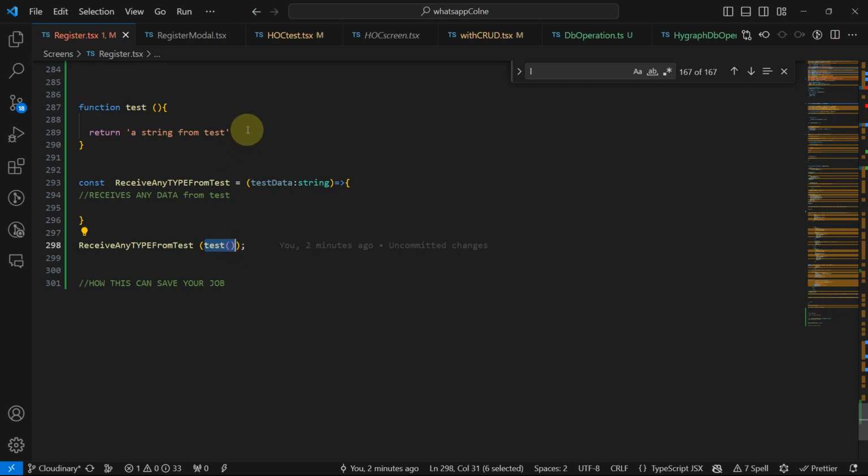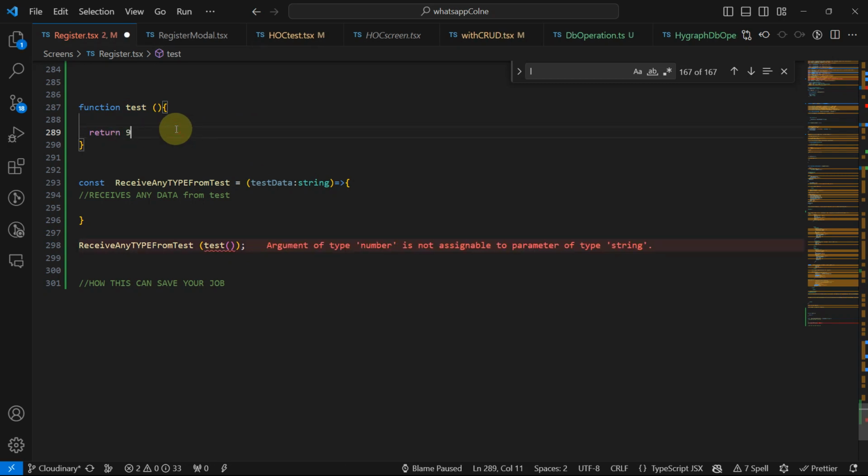So let's say 5 years later, another developer comes and changes this number. Why will that developer do that? Because the single responsibility of this function is to receive any data type from test. So if this developer changes string to a number, he's not wrong. He has got all the rights to. But we are having a problem.